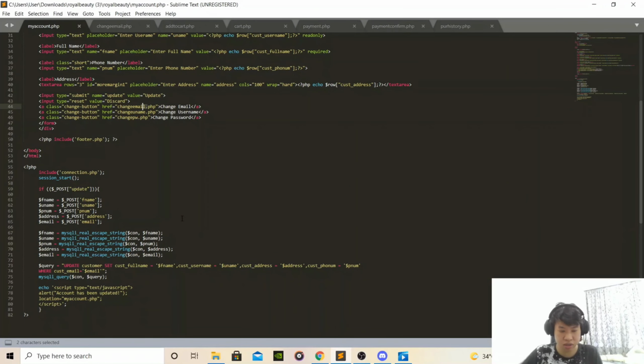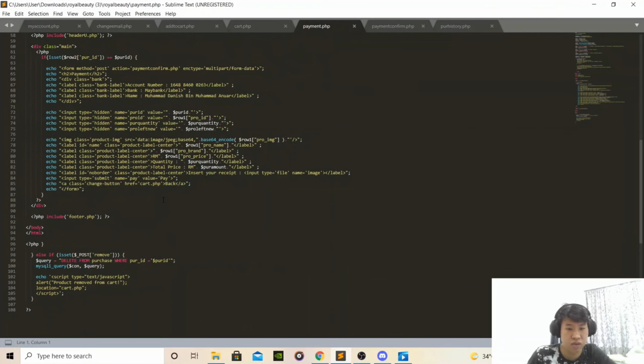After we insert our information, we will go to this page. So this is the coding. If we press the update button, it will update every information detail about the customer. Over here we can put the address and the phone number, and it will be set on the database. It will update the database. Then it will show a pop-up saying account has been updated, and we will go back to the page my account. After we do the update, now we can pay.